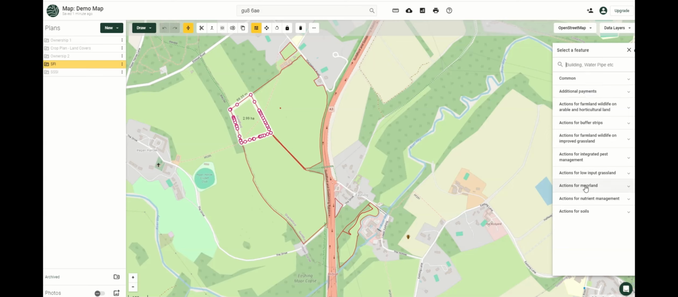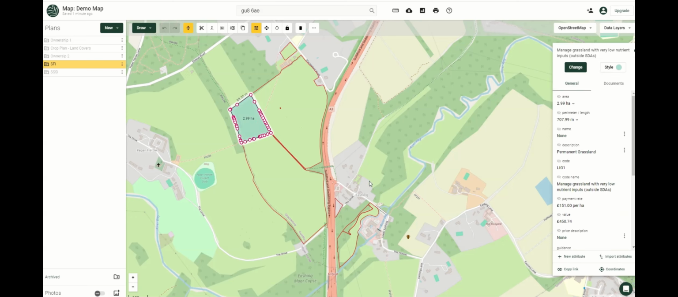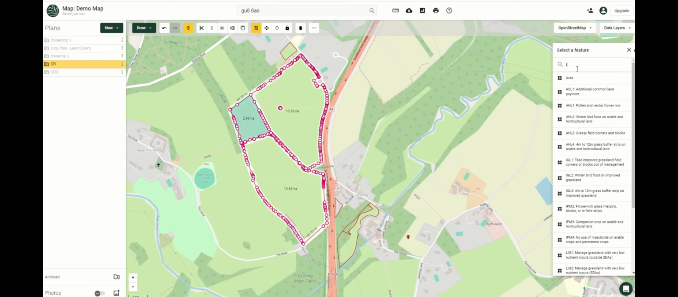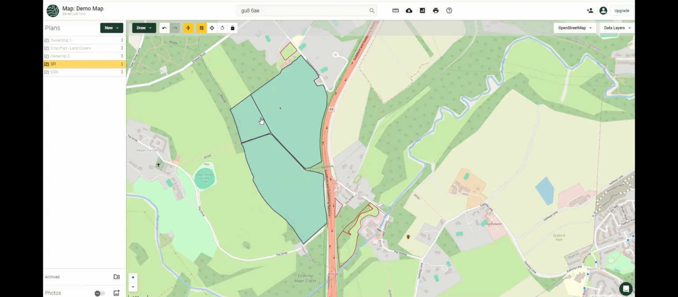So I can either expand a category by clicking on it, or I can search for my options here. I'm going to select my option, and in this instance I just created this option for a single feature, but if I hold down the Shift key I can multi-select features and then apply the same option to all of those.